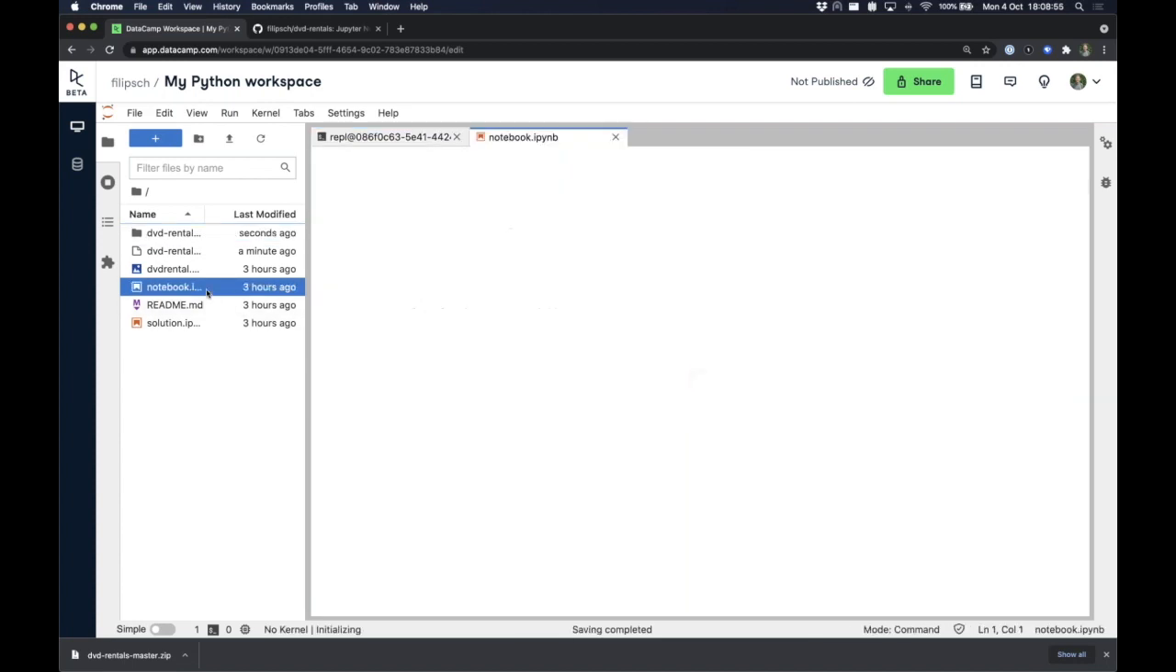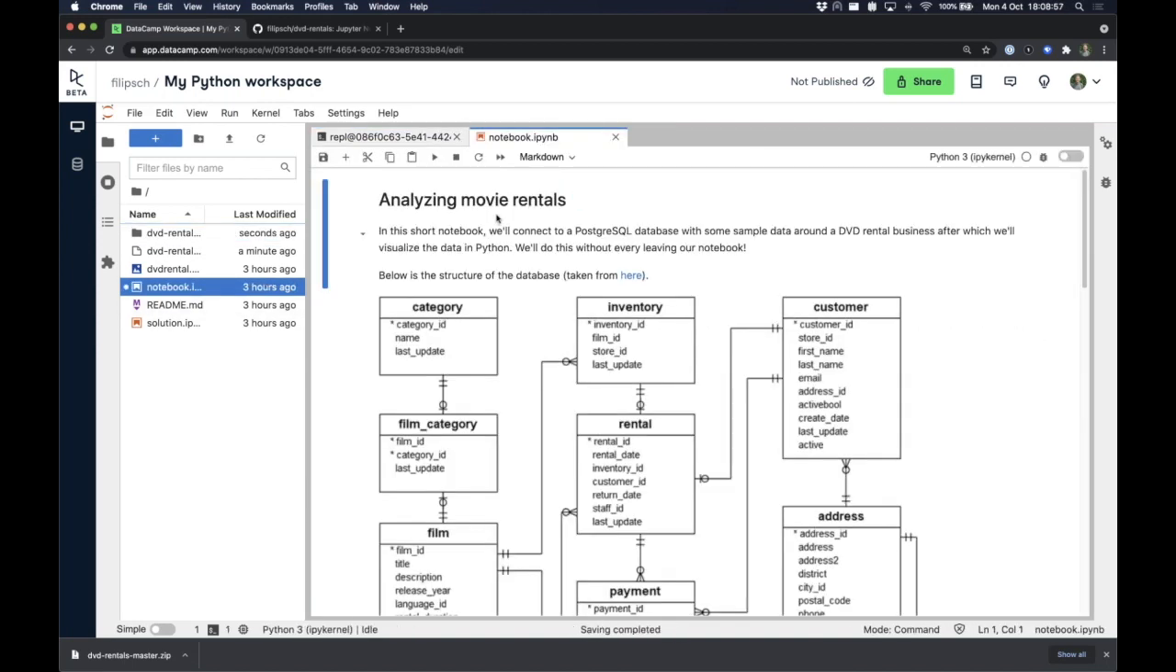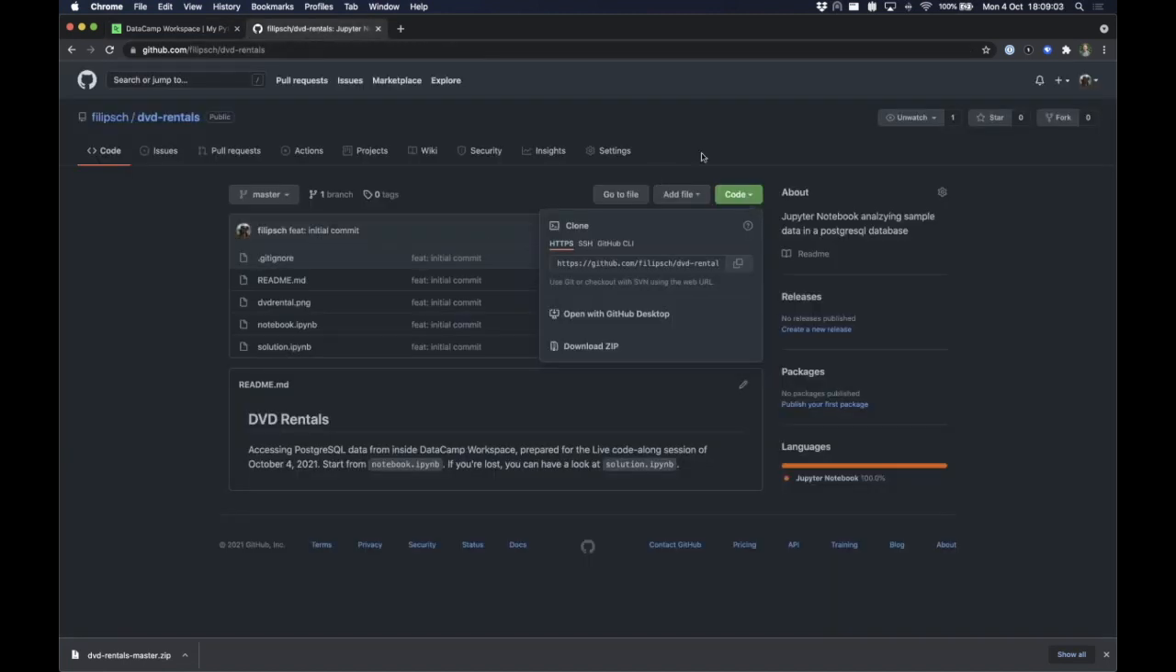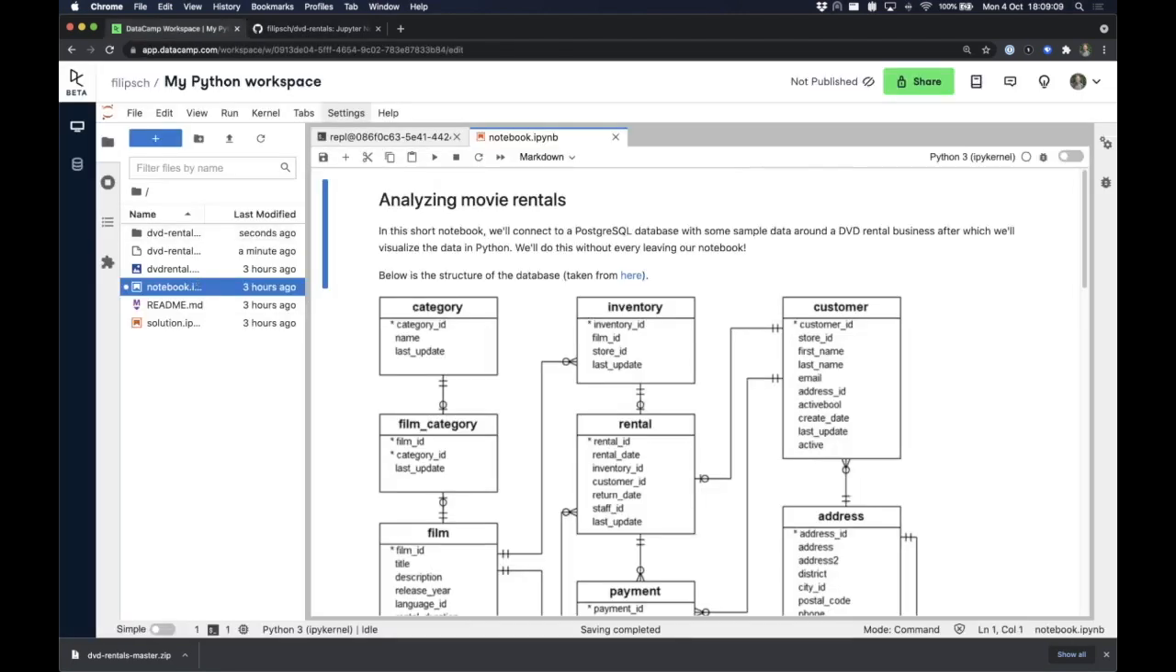Good. So now I can open up Notebook IPyNB. I'm going to wait for a second so that Senna can share these instructions and you can get things set up. So again, repeating, you can go to the GitHub repository, click on code, click on download zip, and then you can head over to your DataCamp workspace.